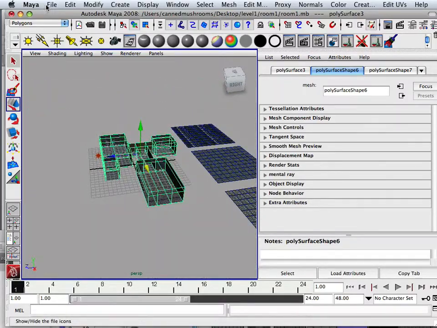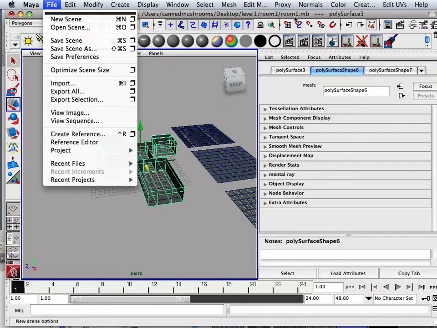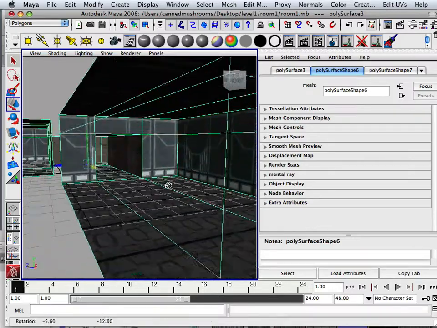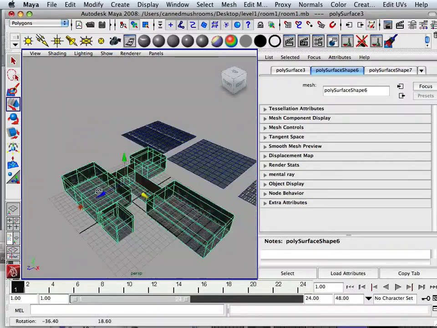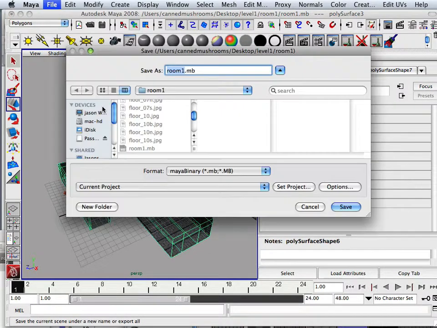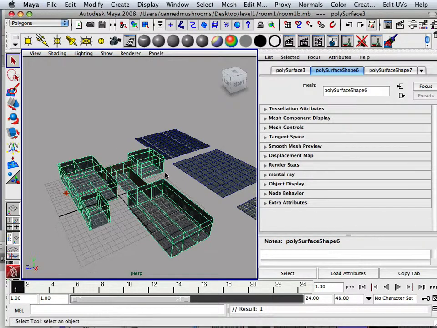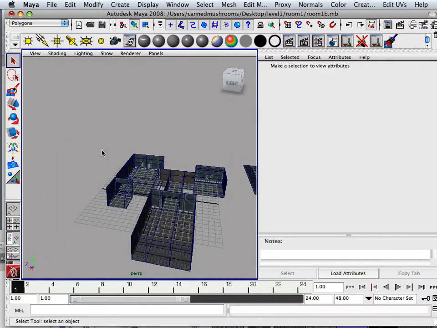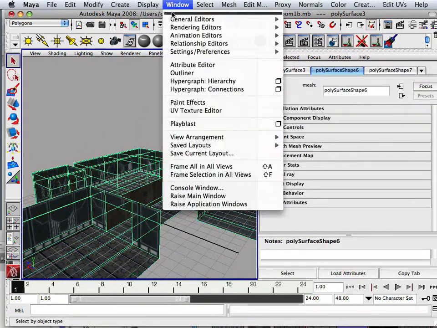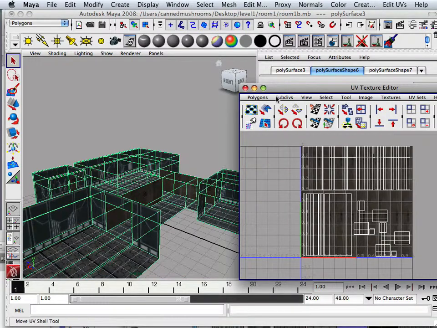So, load your previous lesson where it says like room one. So you have this one that you've been working on, it's done, it's all ready to go. And then I want you to save scene as and call this room 2B. Okay, so now the idea behind this is to look at the UV space. So let's go into here's UV texture editor.